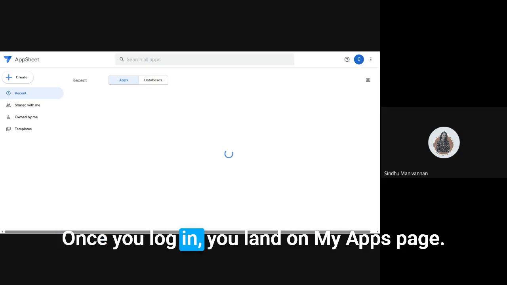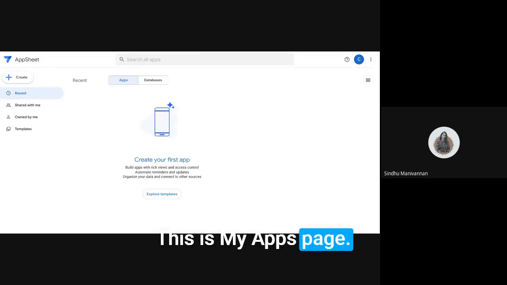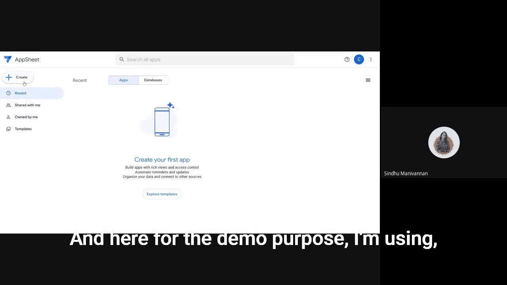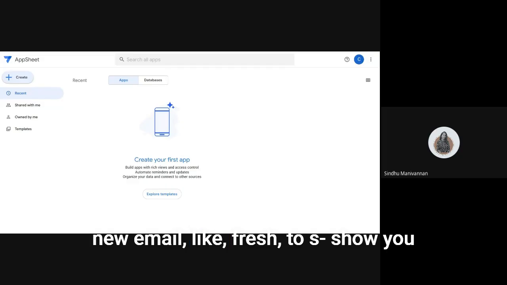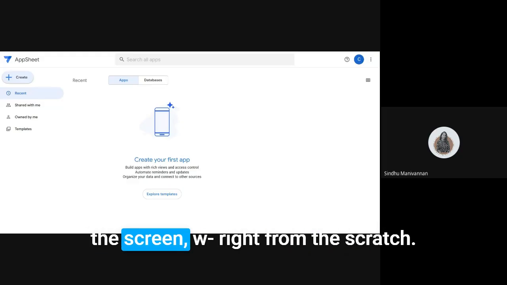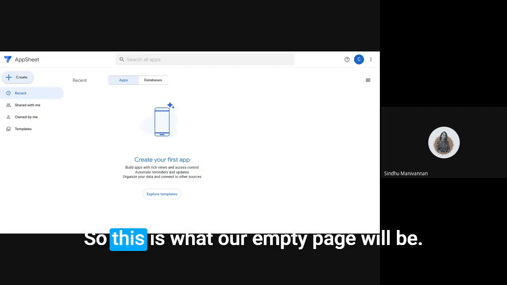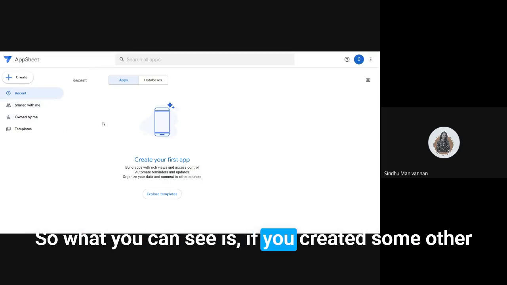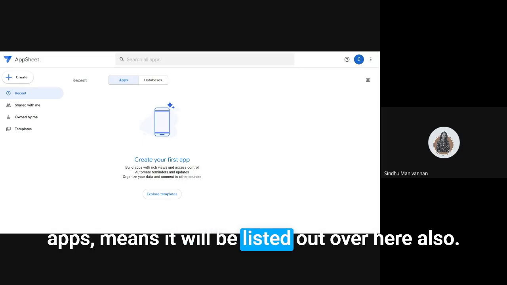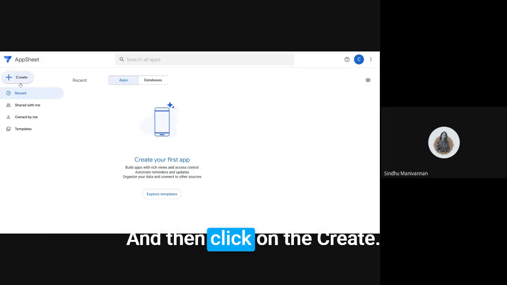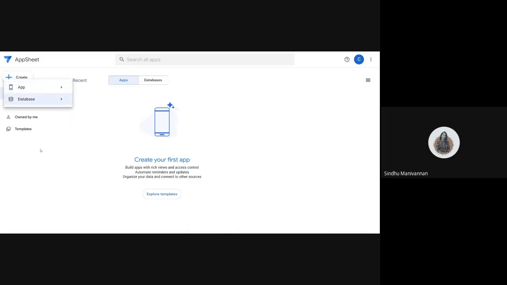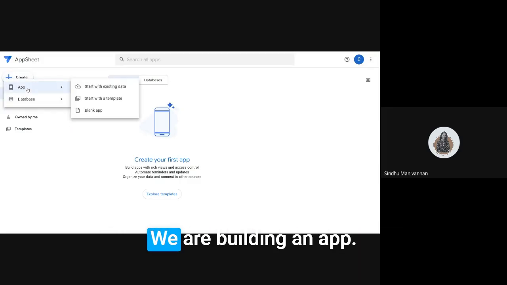Once you log in, you land on the My Apps page. This is my apps page. For the demo purpose, I'm using a new email to show you the screen right from scratch. So this is what the empty page will be. If you created some other apps, they will be listed over here also. Then click on Create on the left side, then App. We are building an app.